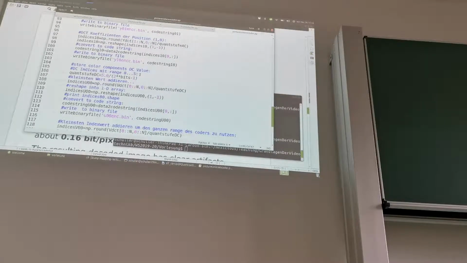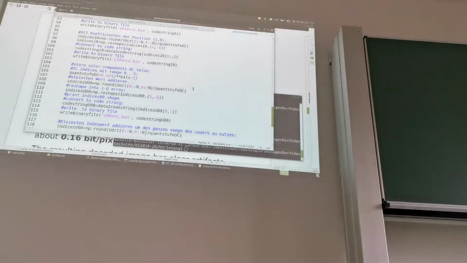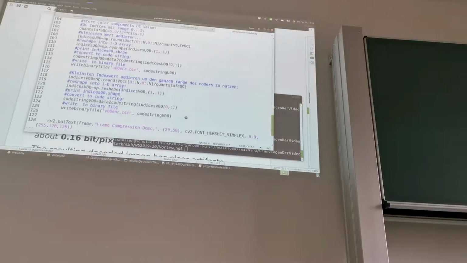And now the color components. So here again, same quantization step size. I could have a different step size here, but turns out the same step size is sufficient. And here I'm doing the quantization. And I also don't need to have this -2 because DC of our U and V component can also be negative. Yeah, so here I'm reshaping, coding, and writing to U00. And then the same with the V component, and here writing to V00 enc.